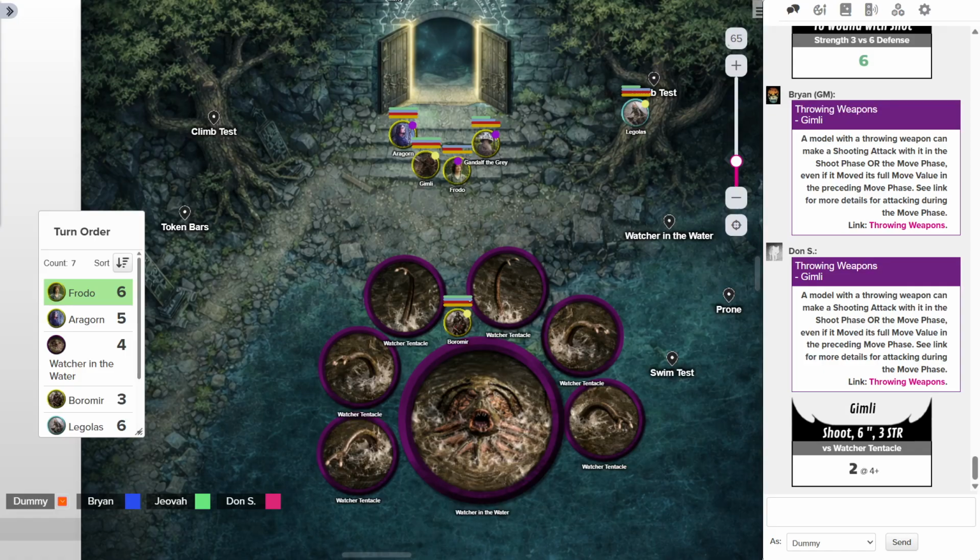Oh, because we're only through the 4th. Everyone got 6s, that's why. Okay, Frodo, you going to throw a stone? No, he's not. Okay. Aragorn? I guess you can't because you already ran. No, because he moved. He cannot shoot unless he didn't move.